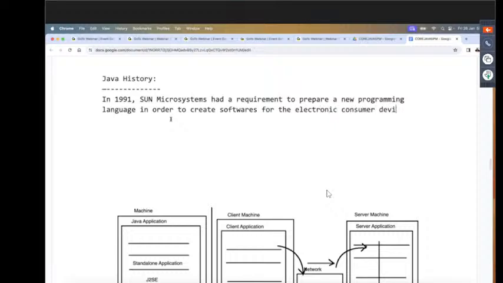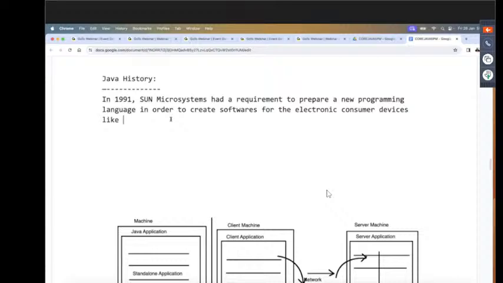Electronic consumer devices like cable TV, switch boxes, remote controllers and so on. That is the home of Java, the mother of Java, Sun Microsystems. Initially, Sun Microsystems gave Java in the form of these three modules: J2SE, J2EE, J2ME, or simply Java SE, Java EE, and Java ME. Understand it, guys?